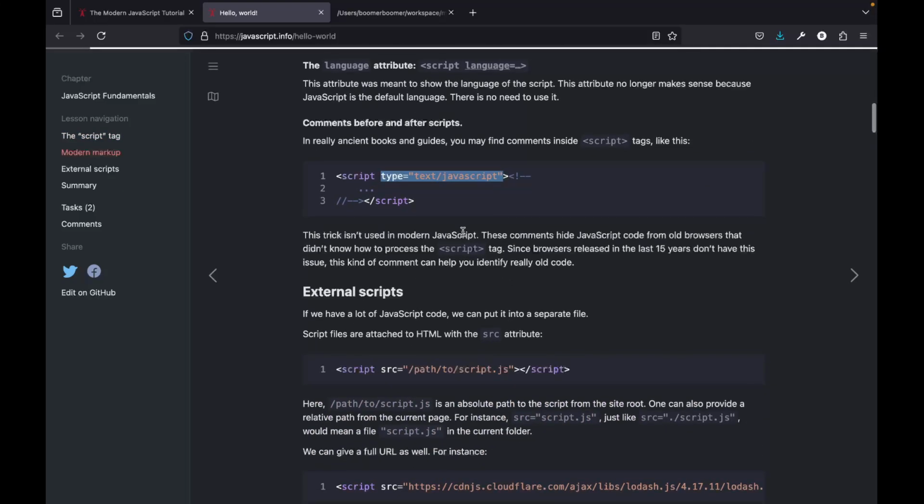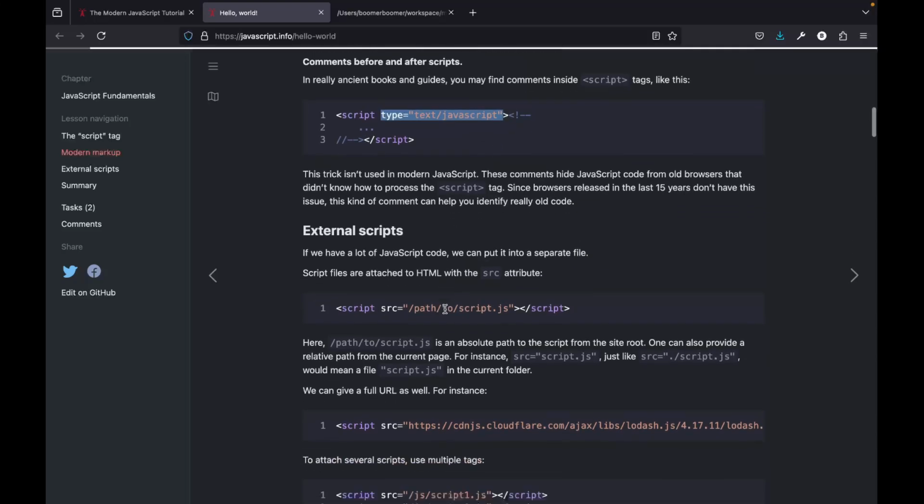This trick isn't used in modern JavaScript. The comments hide JavaScript code from old browsers that didn't know how to process these script tags. So that's all it's really letting you know.